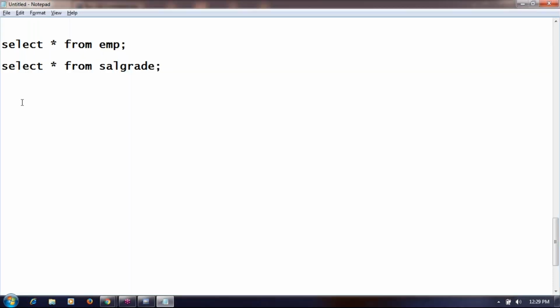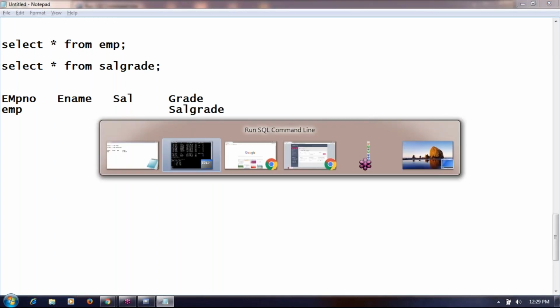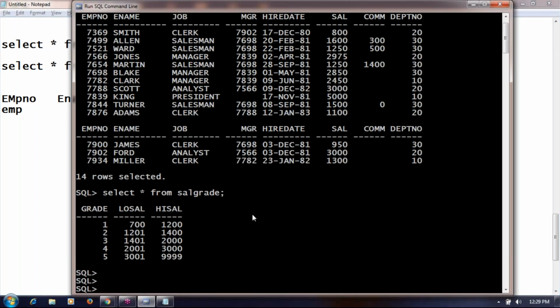Output what I want: employee number, employee name, salary, and grade. I want 4 columns in the output. The first 3 columns are available in the employee table. Grade is available in the sal grade table. So we need to join the employee table with the sal grade table. Is there any common column?